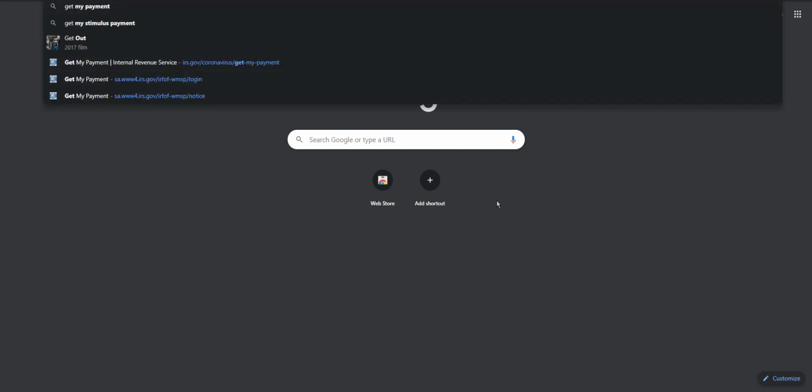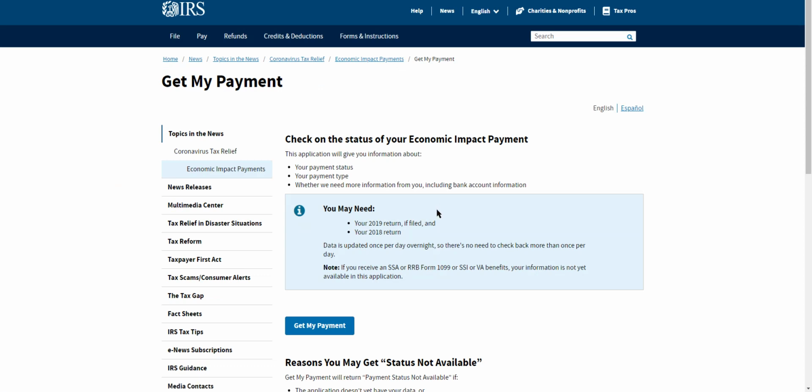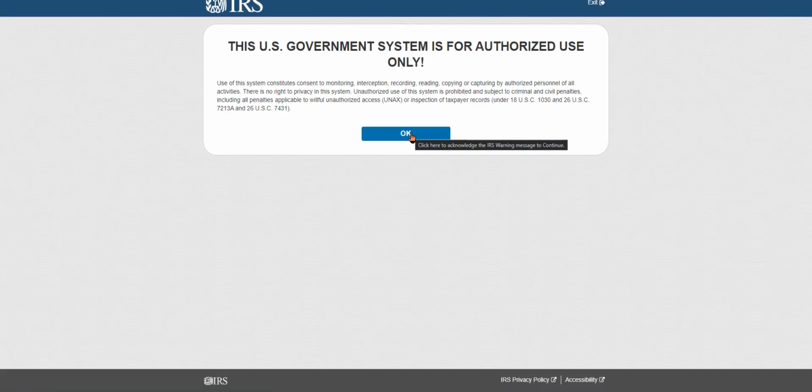You go to Google and Google Get My Payment to get to the website to see if you're eligible or not. This is how it looks. Then you click on Get My Payment, the IRS website loads up, click on Get My Payment again, and then there is a small disclaimer here.